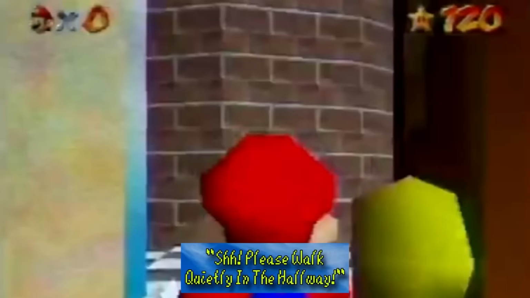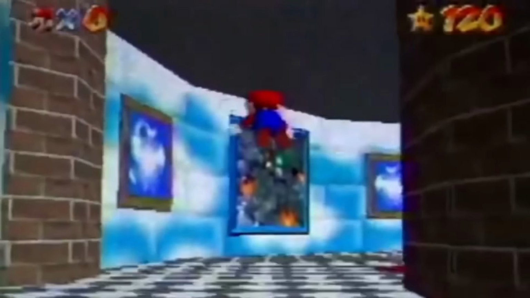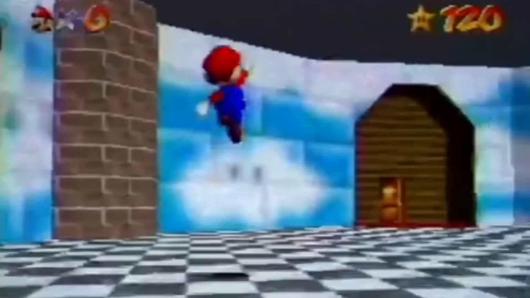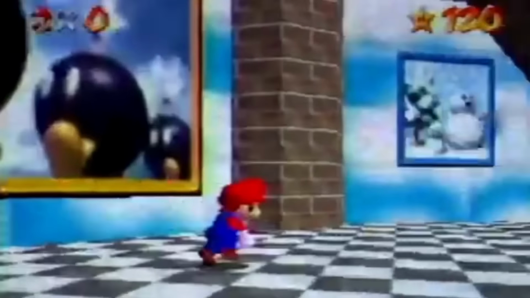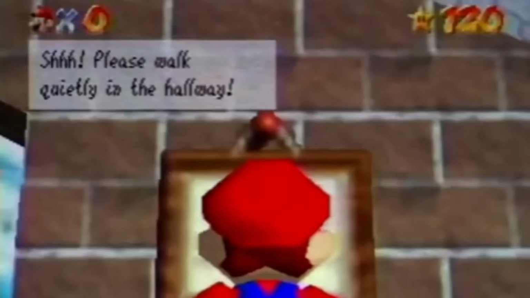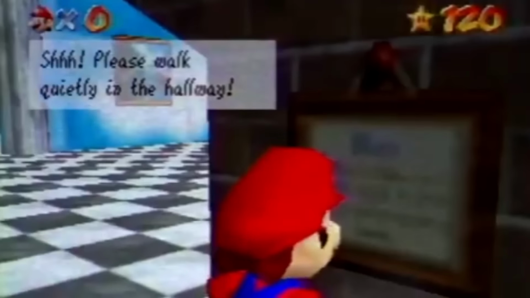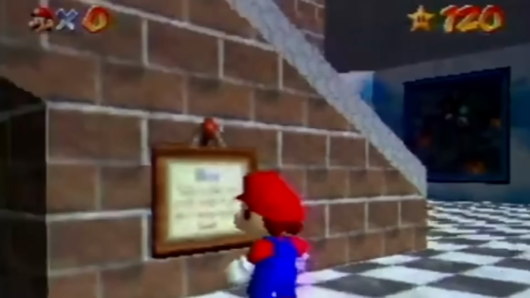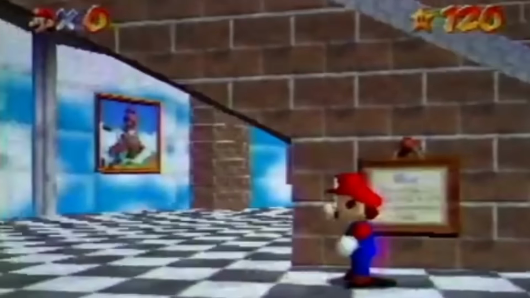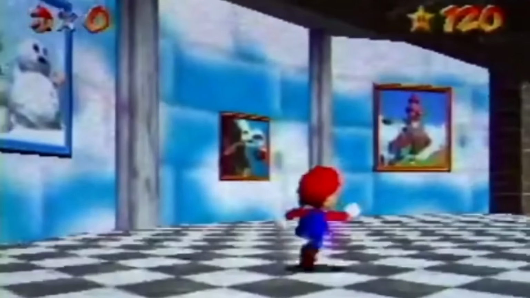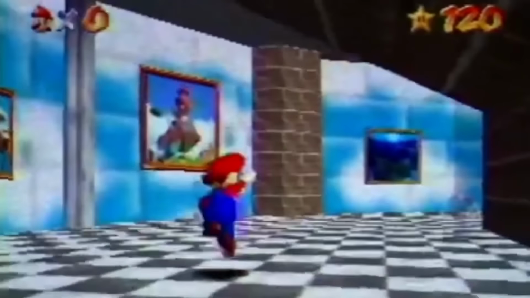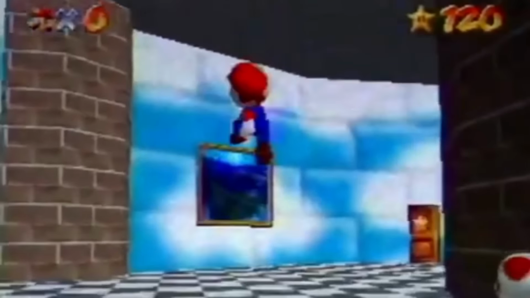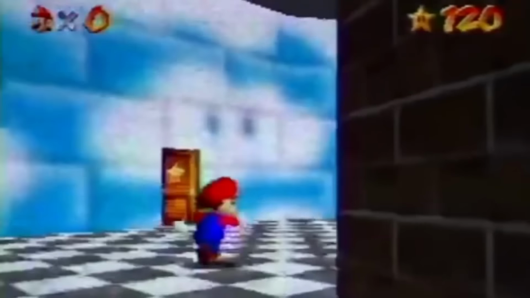Shh, please walk quietly in the hallway. Going back to the second floor of the castle, you can find a billboard near the stairs leading up to the third floor. It reads, "Shh, please walk quietly in the hallway." This is rather strange as there is nothing to be quiet about in this area as there isn't anything here at all. Every other sign gives you advice, but this one tells you to walk quietly as if it was some sort of tip. It's almost as if something we don't know is roaming the hallway just as we are.